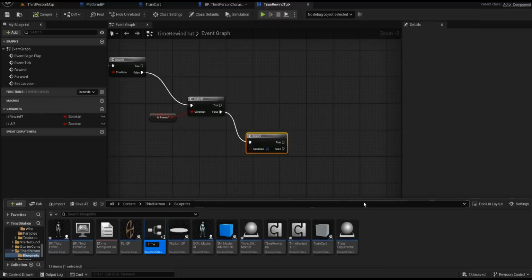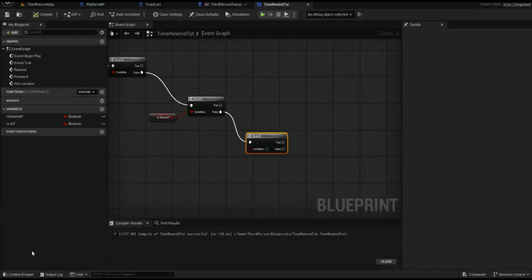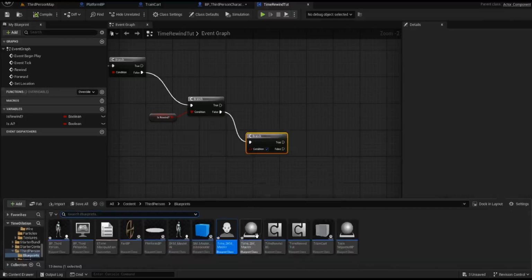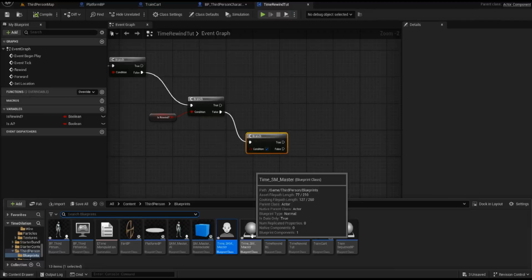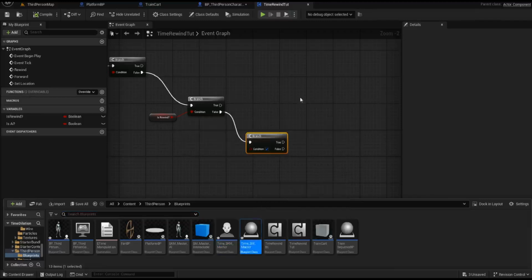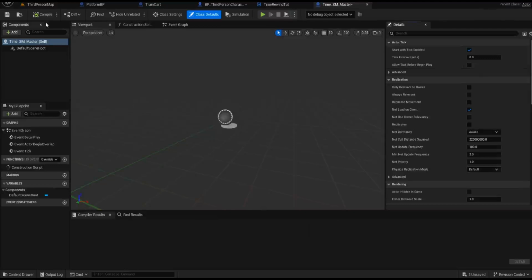what did I call it? Time underscore SKM master. Okay. You can call yours whatever you want, but that's just what I'm going to call mine. And for now, we're just going to open up that static mesh master.